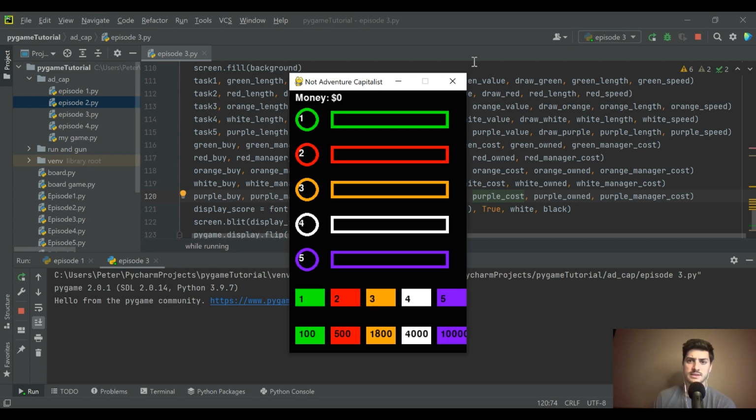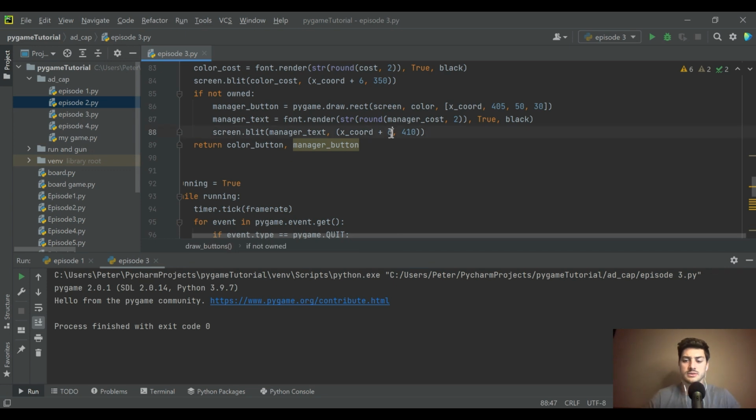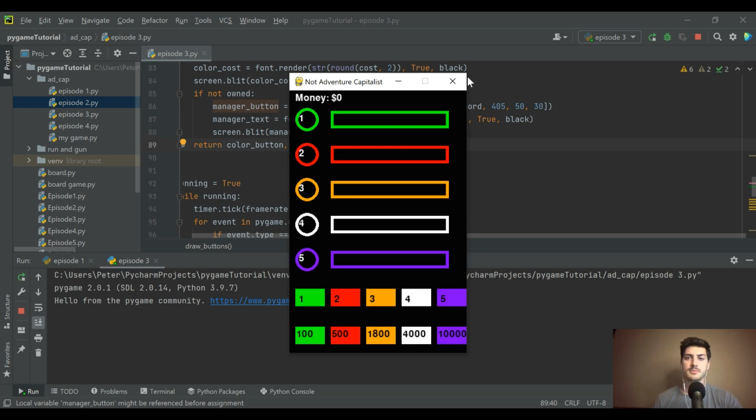You can play around with spacing. I think I'm going to move the manager text a little bit to the left actually. So we'll say just x plus 2, because that 10,000 got cut off a little bit. Yeah, I think that looks better.